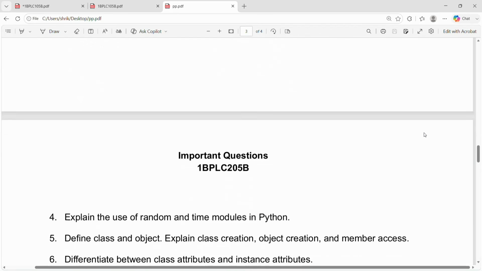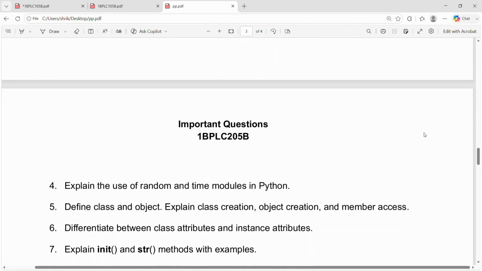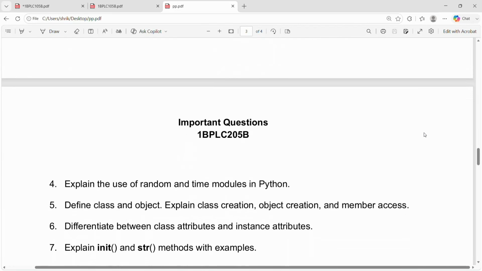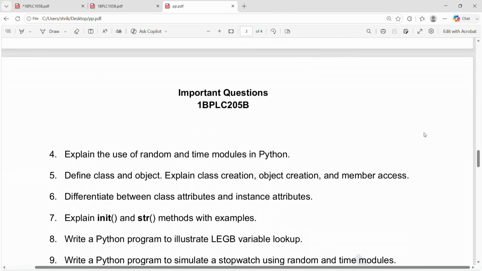Define class and object. Explain class creation, object creation and member access. Differentiate between class attributes and instance attributes. Explain __init__ and __str__ methods with examples.